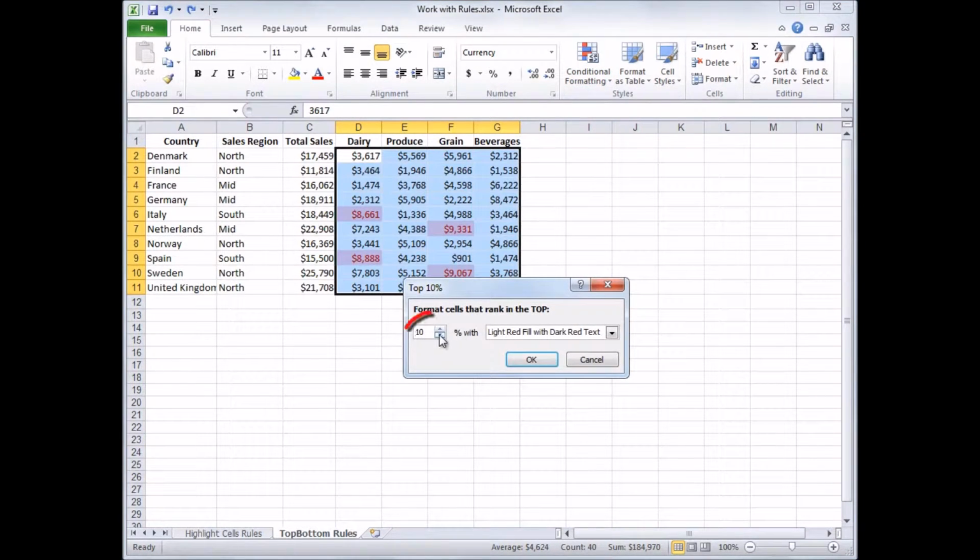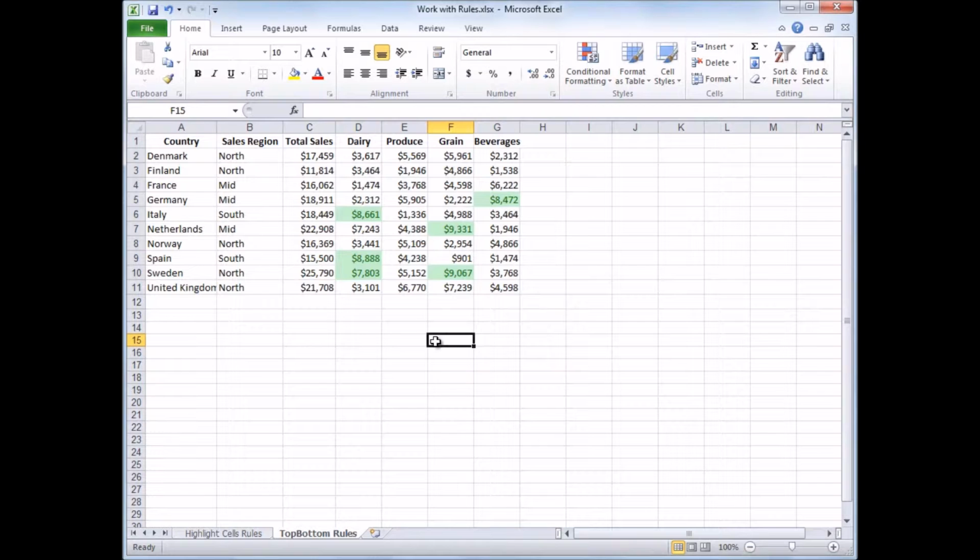And now that I see that this 10% is adjustable, instead of seeing the top 10% of sales, I'd like to see the top 15. So I click the up arrow until I get to 15. And I'm going to change the formatting to green fill with dark green text. And click OK. And so at a glance, I can see the top 15% of sales.